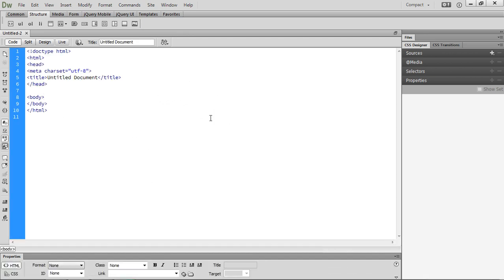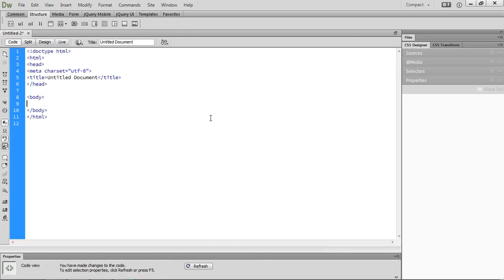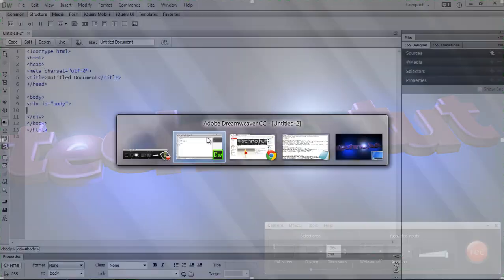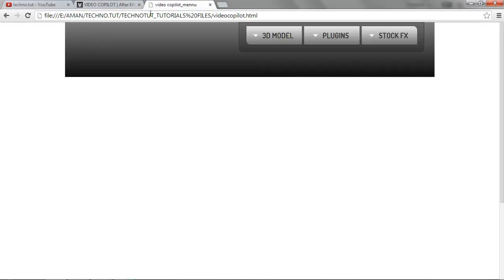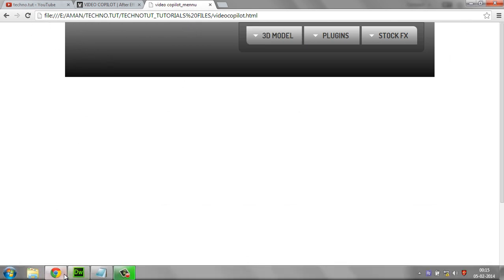Now let's start our coding first. In the body, I will open a div, giving it an ID of menu. First of all, create a body tag which will be the holder of our navigation. Now let me show you something about it. Our navigation really starts from this part, not this part. So this is the body which I'm going to create now.